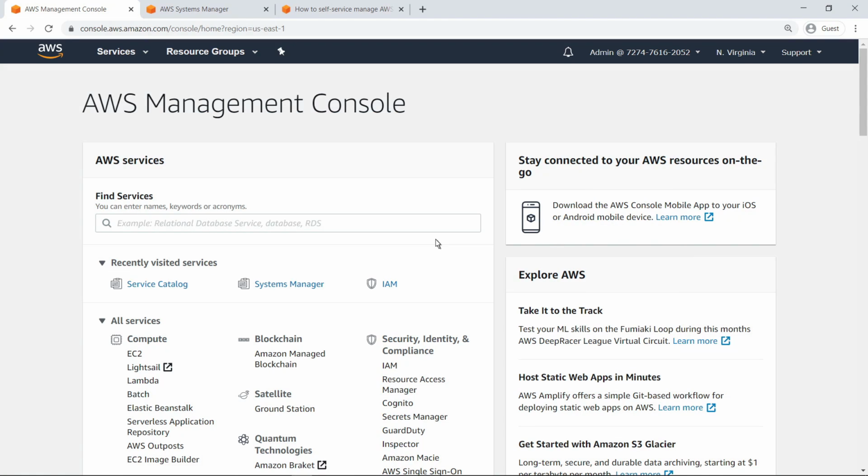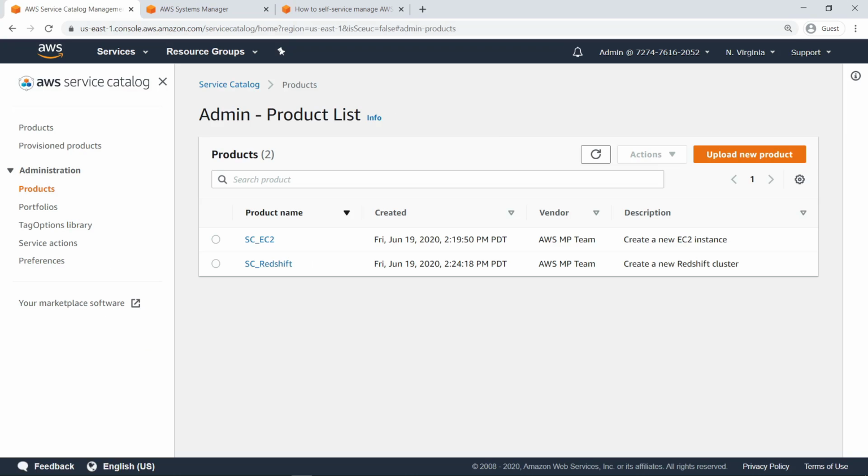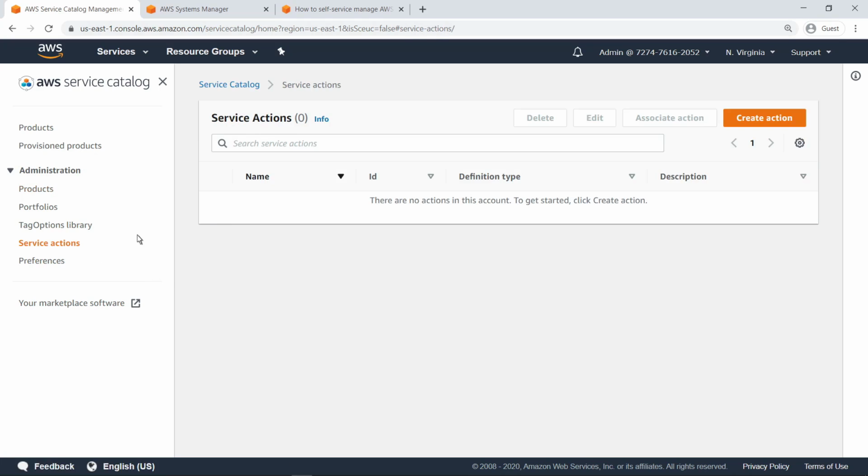Administrators in AWS Service Catalog can provide easily accessible actions to end users of Service Catalog products while abstracting away the process of implementing and executing such actions. To get started, let's navigate to Service Catalog, where we're signed in as an administrator. For our purposes, two Service Catalog products have already been created. One of them creates an Amazon Elastic Compute Cloud, or Amazon EC2 instance, and the other creates an Amazon Redshift cluster. Let's create a service action for each of them.